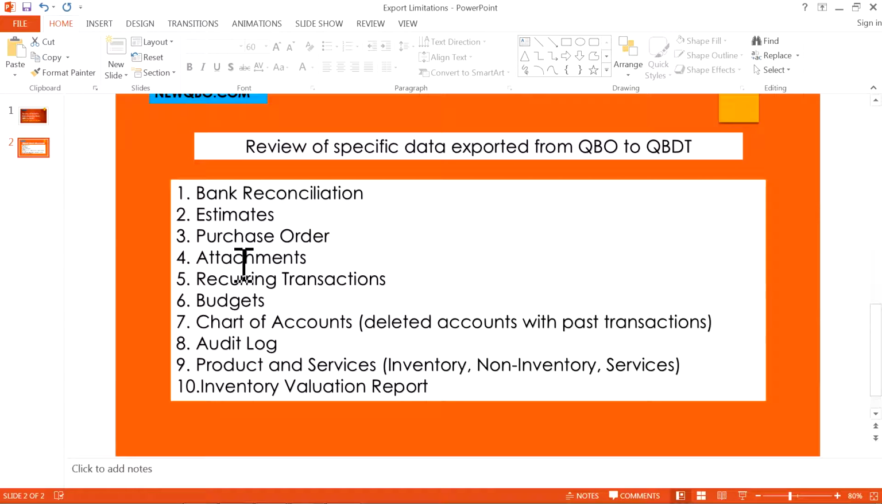And attachments, you have attachments, customer attachment, vendor attachment, along with the transactions. Let's say, for example, invoices, sales receipt, or bills, or just a customer profile or a vendor profile. What happens to those? And you have a set of recurring transactions. We're going to review those. And you have budgets. Assuming you have plus plan in QBO, what happens to that budget?